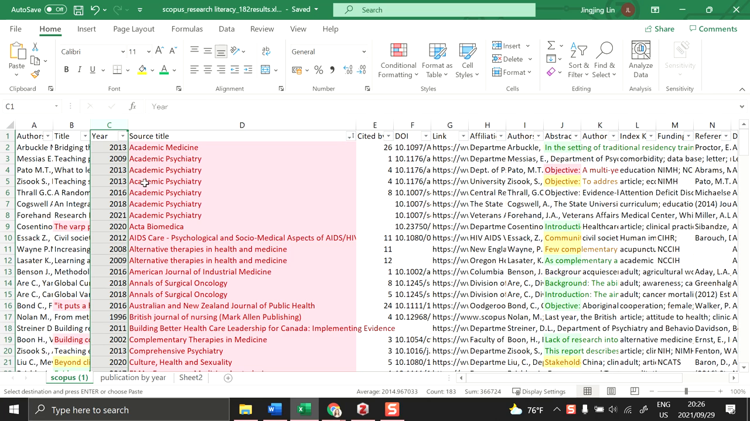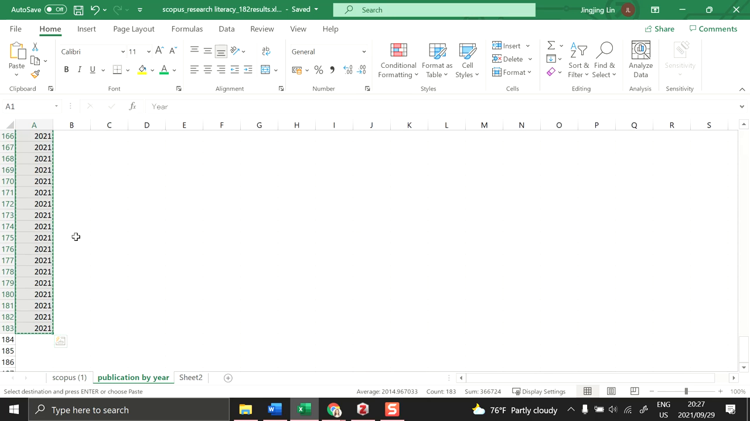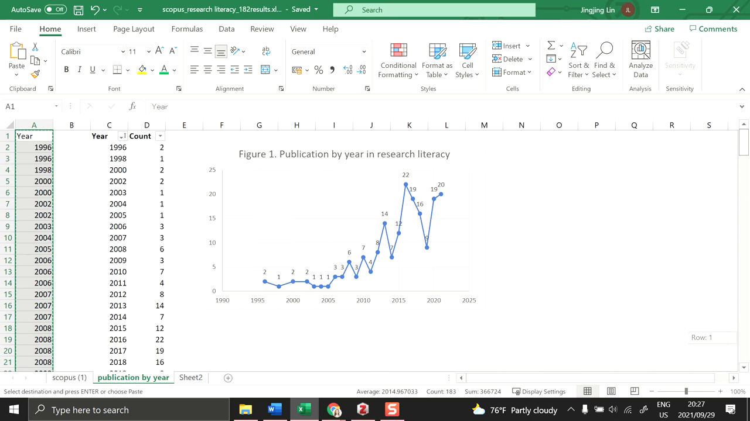So let's say I want to visually show what year published more and the trend over years. I will copy this column and put it here. Now in Excel, how to make a visual output like this one. So my approach is like this. If you have a better one, please comment and let's go.